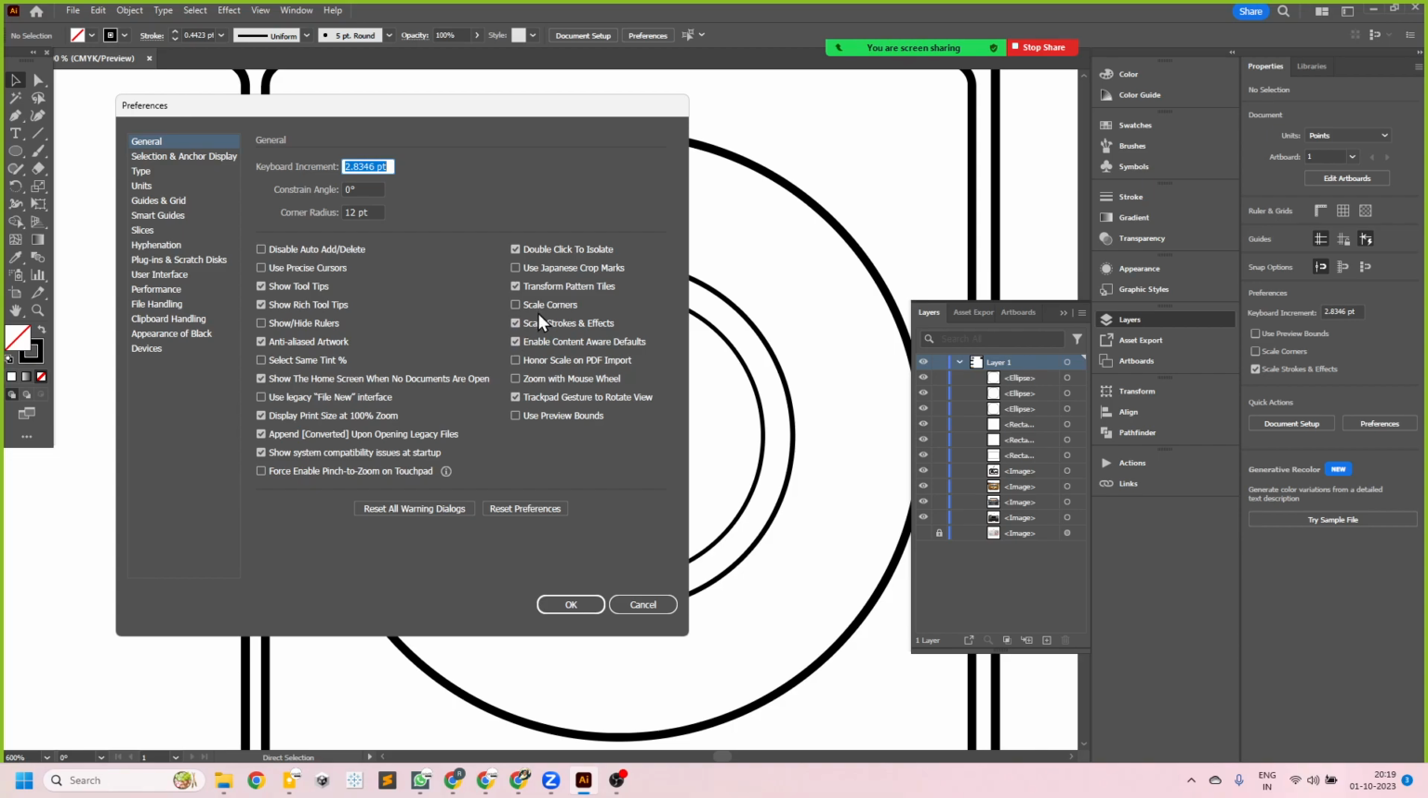If this option is on and you do the transformation along with the shape, the stroke's thickness is also going to get affected. Not just the stroke thickness, but also the effects applied on it are going to be scaled. So you can leave it on or off, but just be aware that this option is there. It's Scale Strokes and Effects, this one.